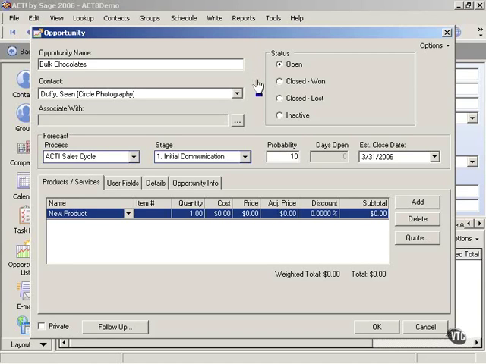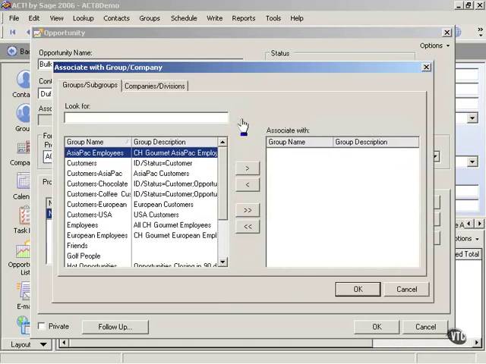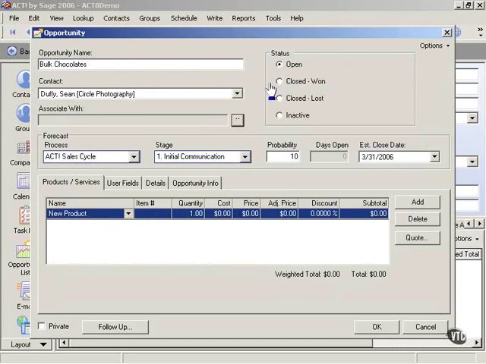Now, later we'll use the closed won or closed lost, or possibly the inactive if it goes inactive, and we may want to associate this with a group or a company. If we do want to associate this with his company or with some other company, then we can click on the ellipsis and we can associate it with groups, subgroups, companies, divisions. So as you see, even though each opportunity can only be assigned to one contact, it can be associated with the group or company that represents that contact.